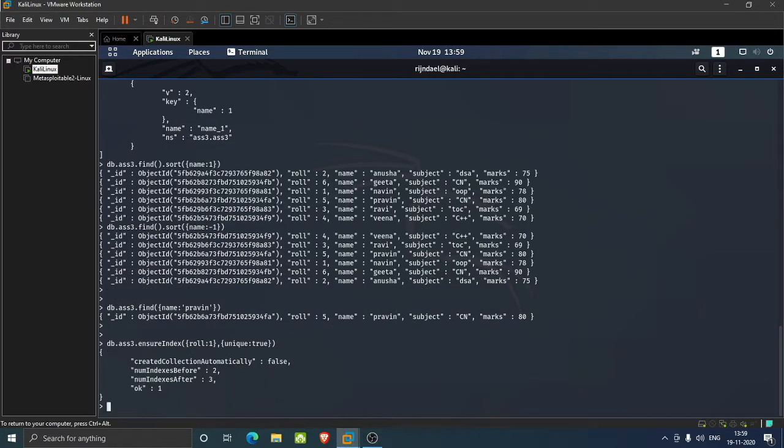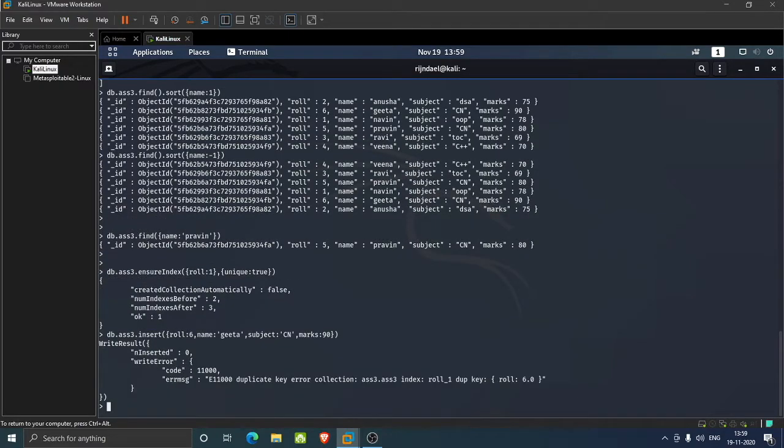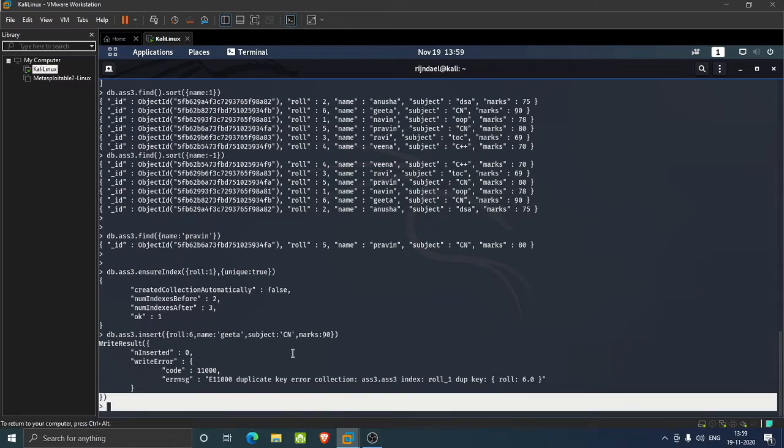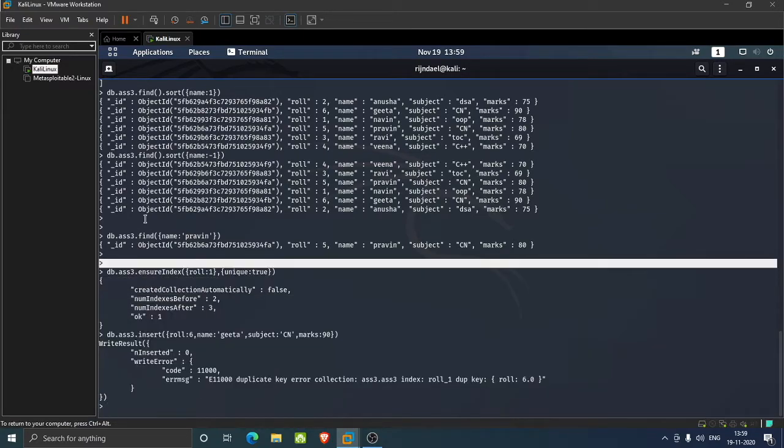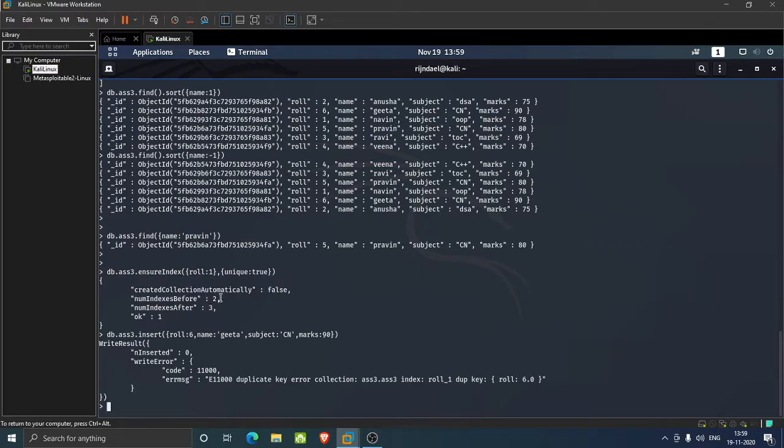It has been created automatically. Now let's say we want to enter something, and you see there is an error, duplicate key error. So we have created sort of a primary key, so the same value couldn't be entered. That is the use of unique. But if there are already duplicate values, then the index creation may fail. So that is the thing.